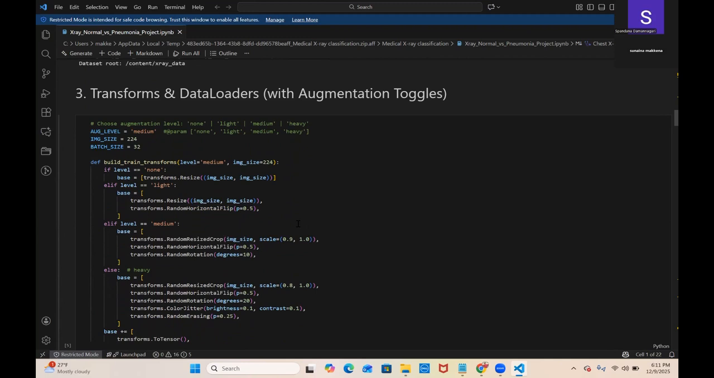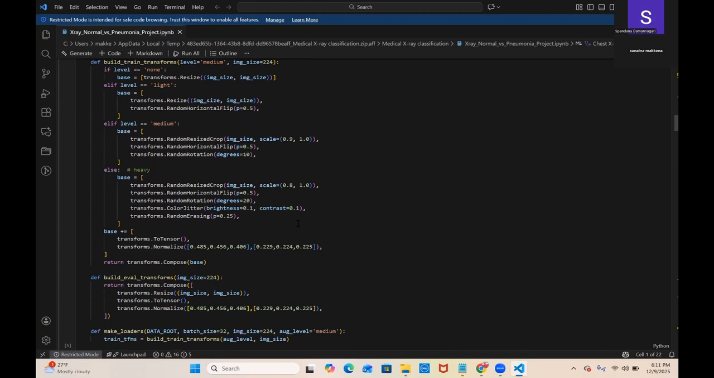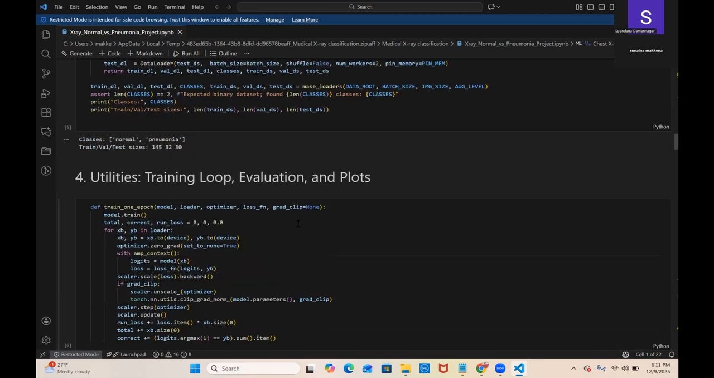Using these transforms, we create ImageFolder datasets for train, validation, and test splits. Finally, we wrap each dataset in a DataLoader, which handles batching, shuffling for training, and efficient loading. These data loaders are what we actually iterate over in the training and evaluation loops.